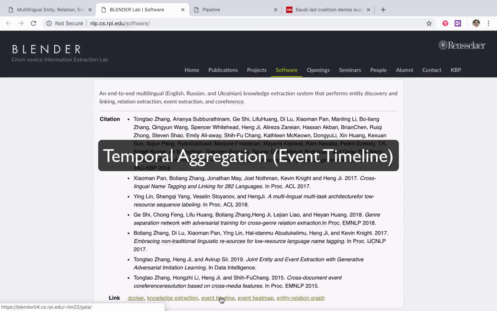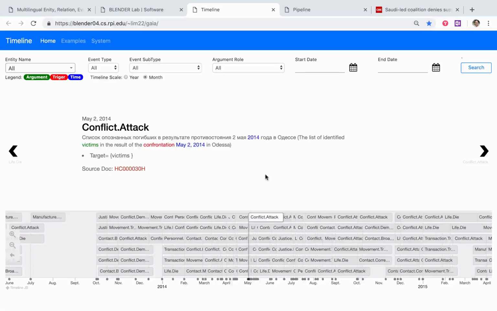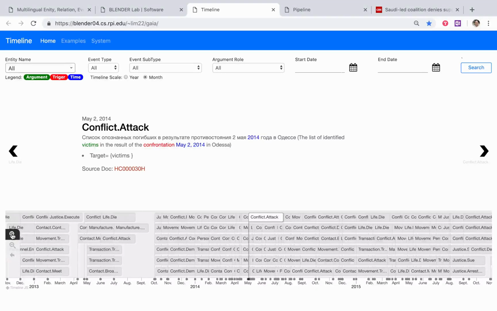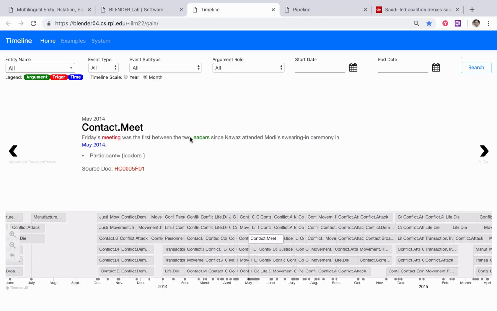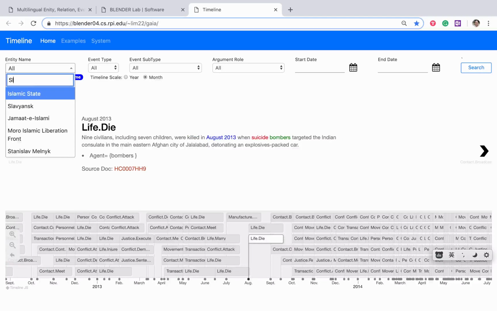We perform temporal knowledge aggregation by creating a timeline. All events are organized in the timeline at the bottom according to their time arguments. The context of each event is shown above with triggers, arguments, and time expressions highlighted. The timeline can be searched along multiple dimensions.